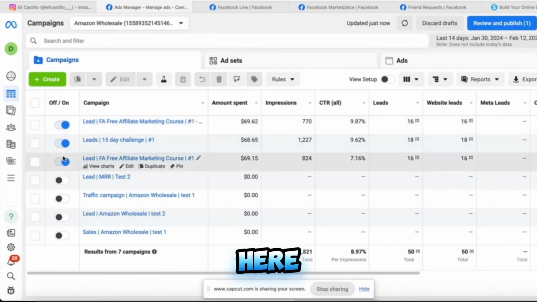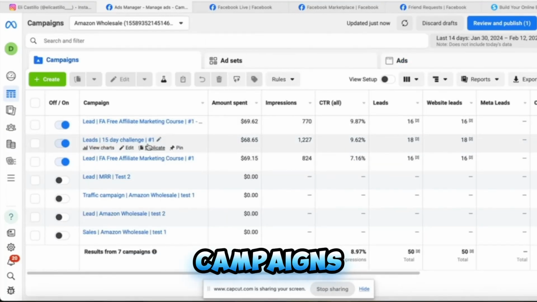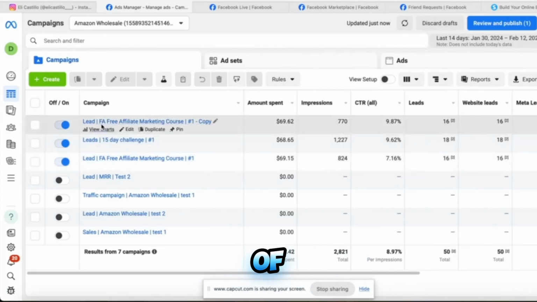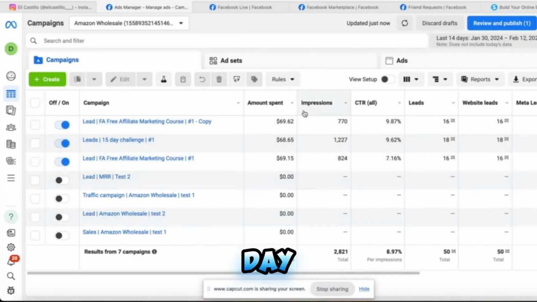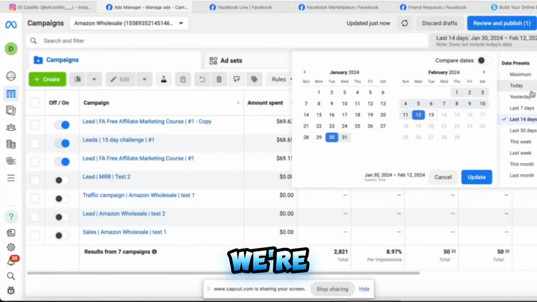So as you can see here, I have 3 different campaigns that are running right now. Each one of these is set at $5 a day. It basically caps them at $5 a day. And by the way, what I did here is we're looking at 14 days worth of data.